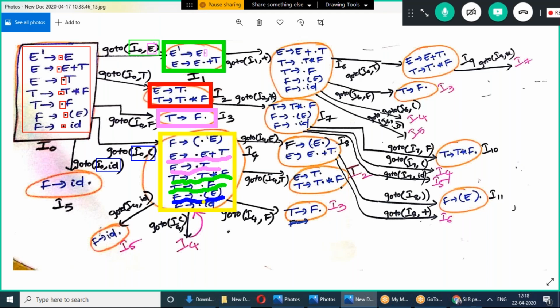Understood? Now come to I naught again. Go to of I naught comma open parenthesis is completed. Then go to of I naught comma ID. Then this dot comes that side and F tends to ID dot. We call it as I5.